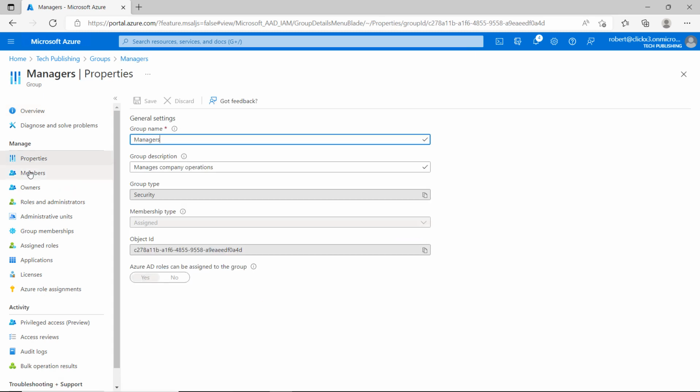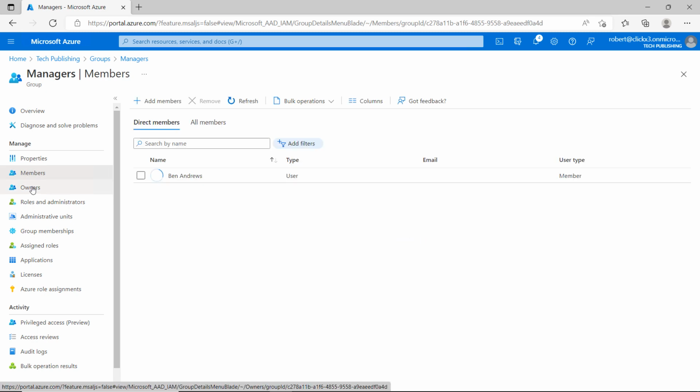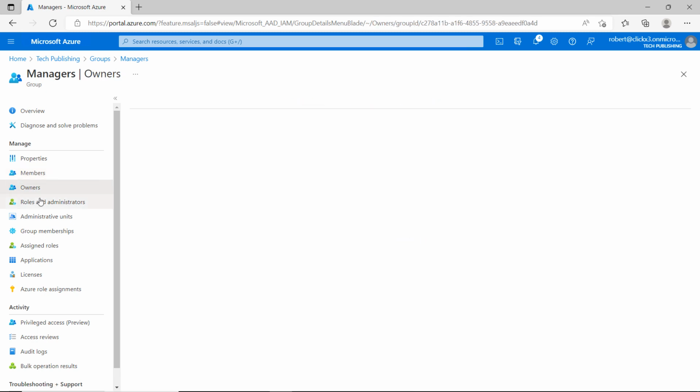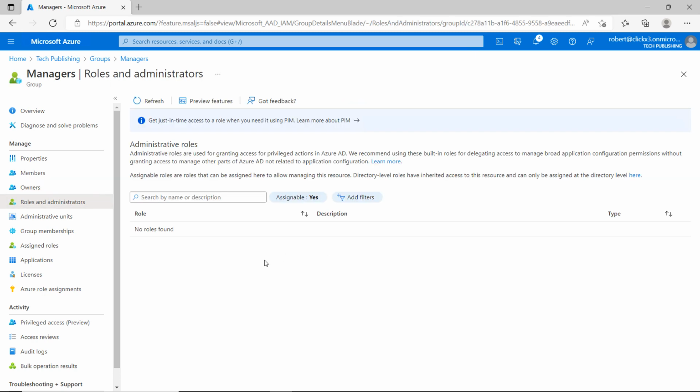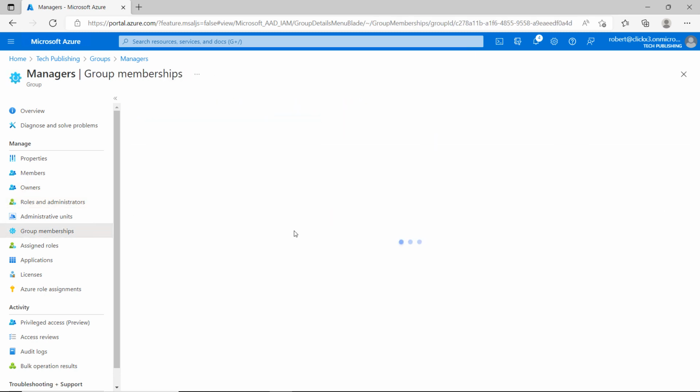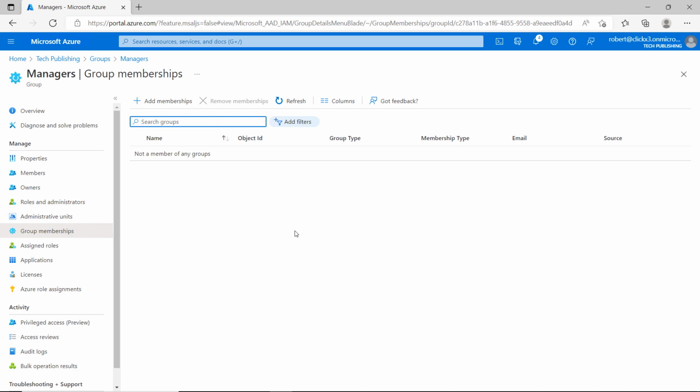I'll go to the properties. I'll go to the members where we can add additional members. We can add additional owners. And here's the roles and administrators. And here I can go down to where it says group memberships. So we can actually add memberships of groups into groups if we see that that is something we'd like to do. Sometimes that does save additional time. Other times it can just make things more complicated.